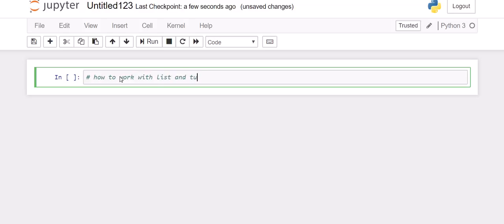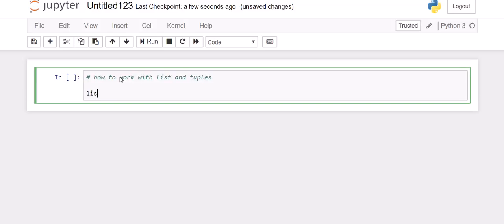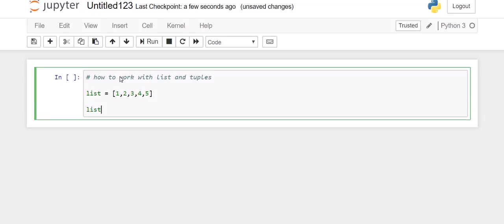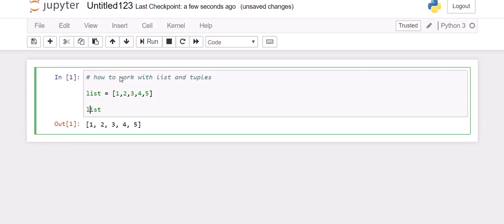Today we're going to talk about how to work with lists and tuples. Let's say you have a list, and in your list you have stored some numbers: 1, 2, 3, 4 and 5. Let's see what you have stored in your list. You can do this by using the print function.